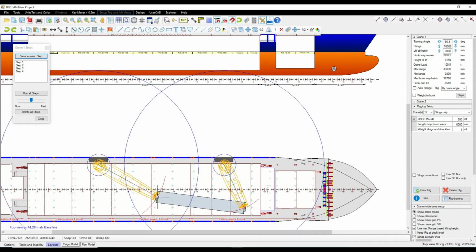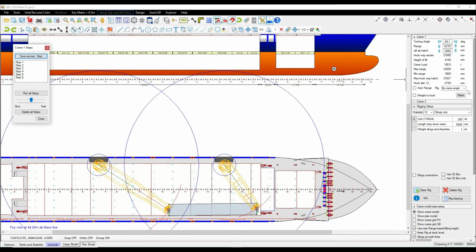And we wish to move it to this position. Save it as a step. And we wish to move the unit up in a position where it has to be loaded. Save it as a step. We can put the unit longitudinal, and we can place the unit on deck and save it as a new step.